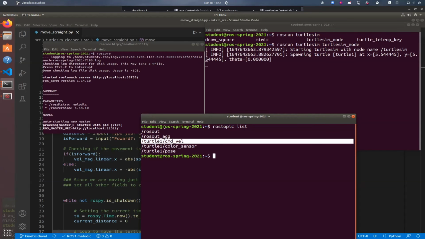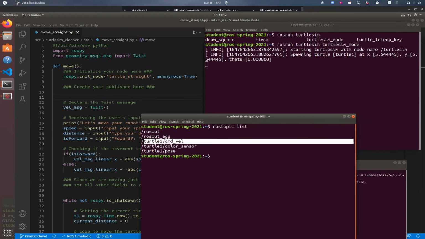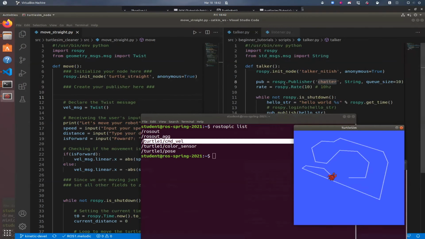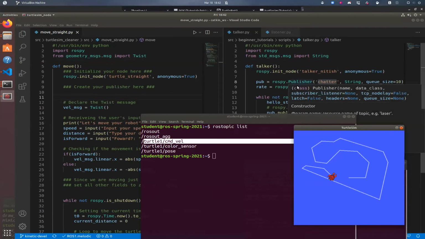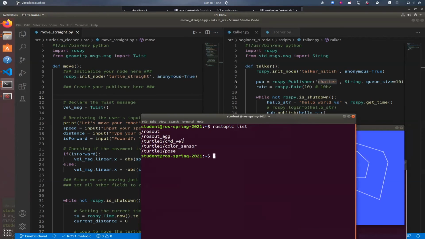Remember this. So what I want you to do next is, in this field, create your publisher which publishes on this topic. Let me get this out of the way so that you can see the previous code. This is how you declare your publisher, right? rospy.Publisher. So what I want you to do is use this complete name instead of chatter. Does that make sense?